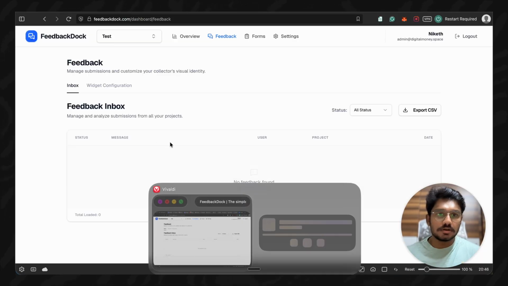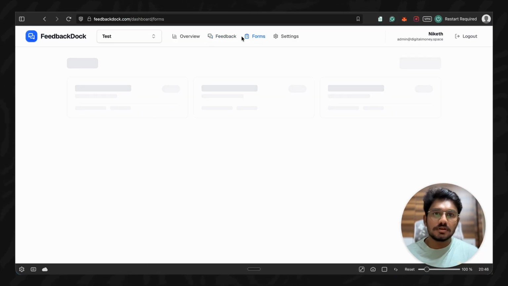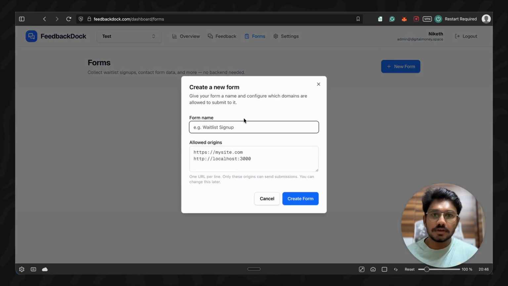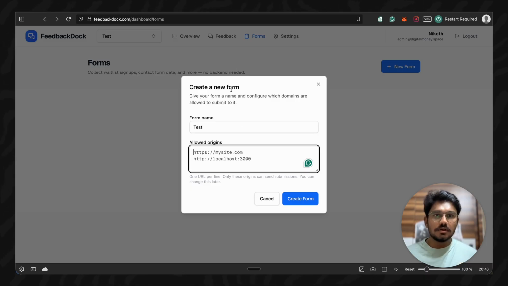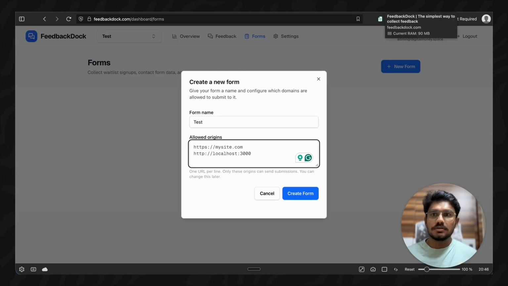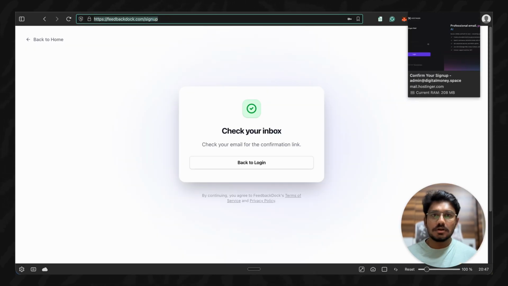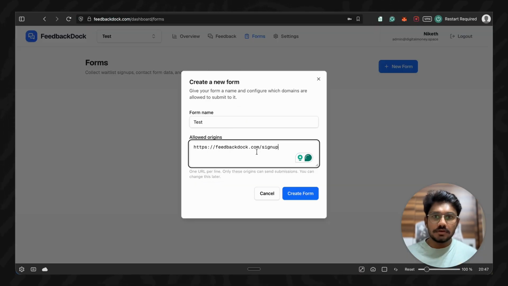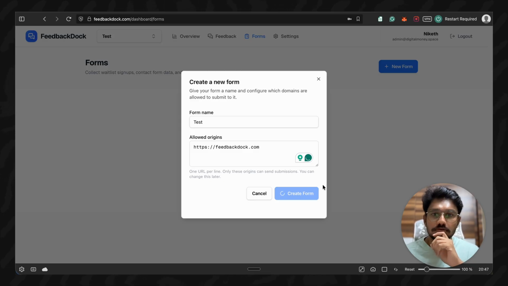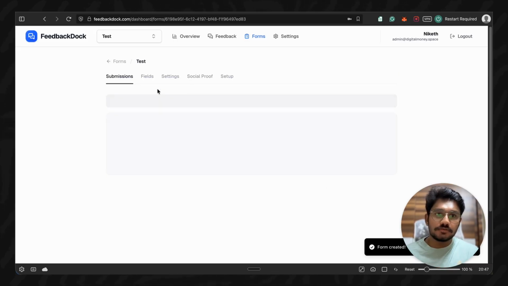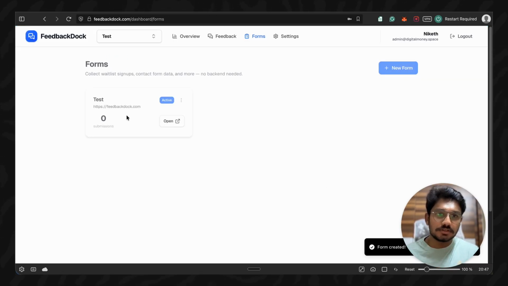Okay, we'll try to create a test form or something like that, and just create the form. I think we haven't given it the details of the form, but let's see. Yes. I'll just give the local URL, or maybe I'll give the feedback doc URL. Let me just copy this and I'll go back here. So I have given it one URL. I'll just remove the sign up and I'll click on create form. Now we have the test form created, right? If I go back, I should have the test form here.